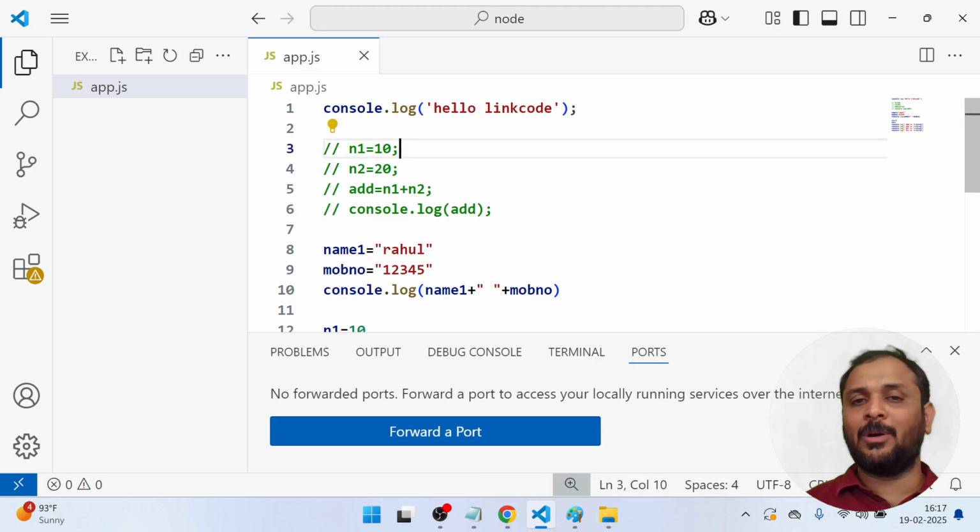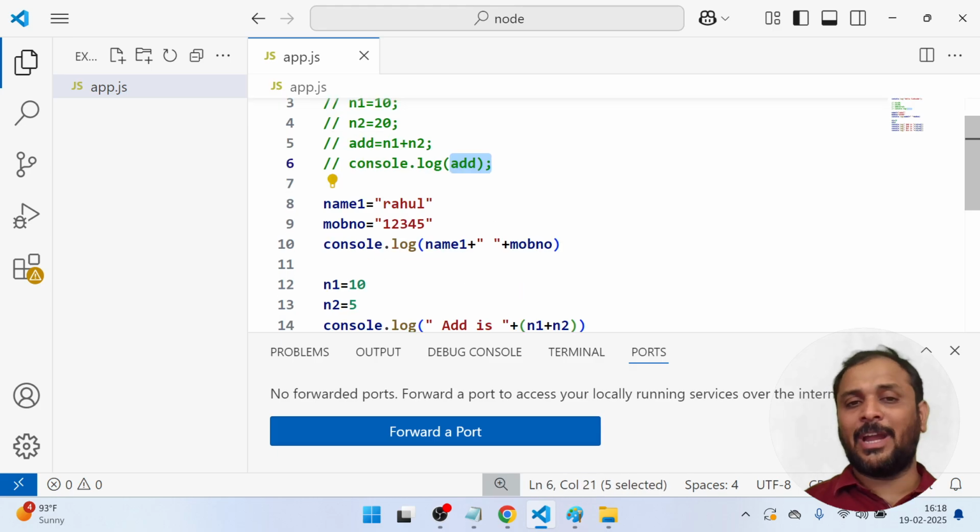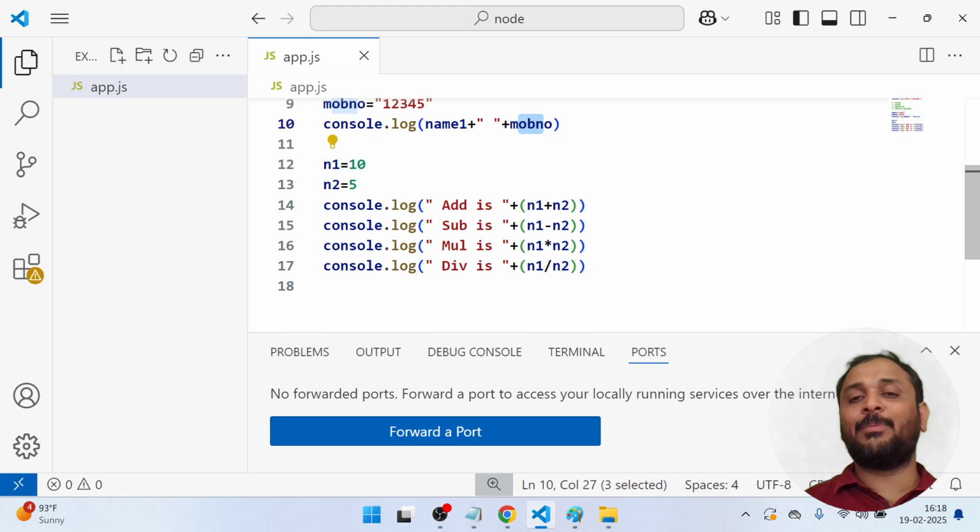Then how to declare the variable. No need to declare any data types here. It will dynamically create the data type for the variable. Console.log prints these messages, your addition. Then how to assign the values, simple things, string values, name, mobile number, then how to concatenate these values. So this is my name, some space and mobile number. Then we performed arithmetic operations again, addition, subtraction, multiplication, division.